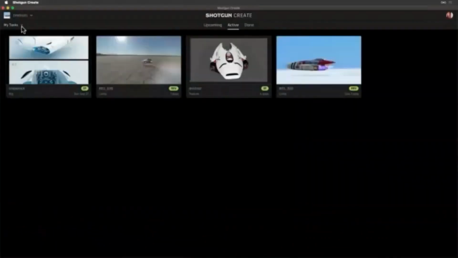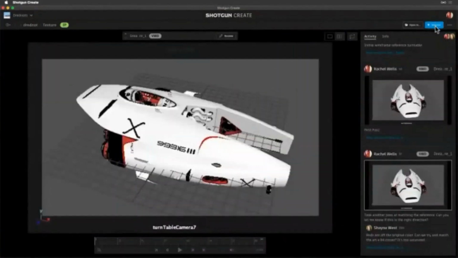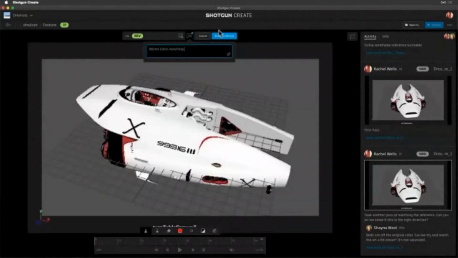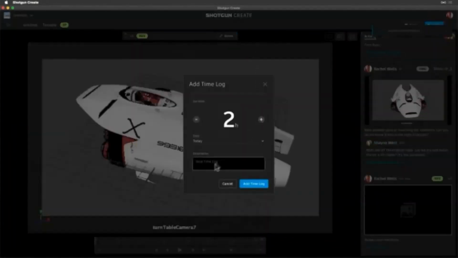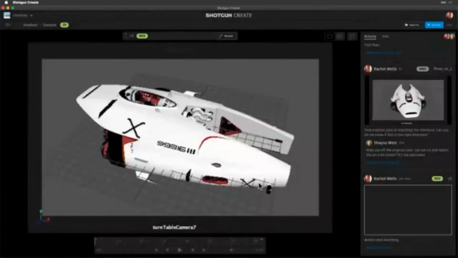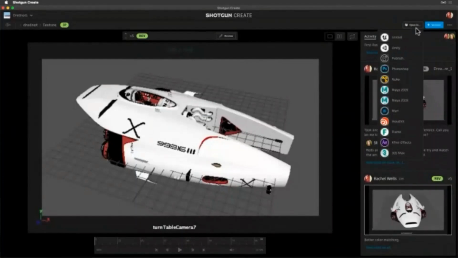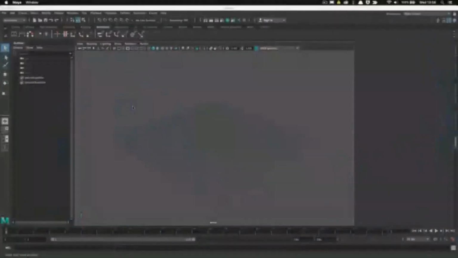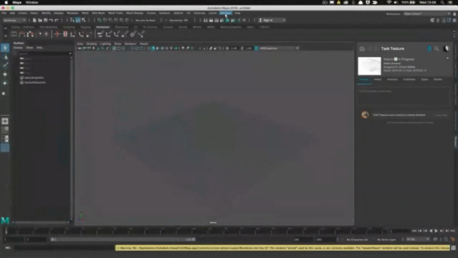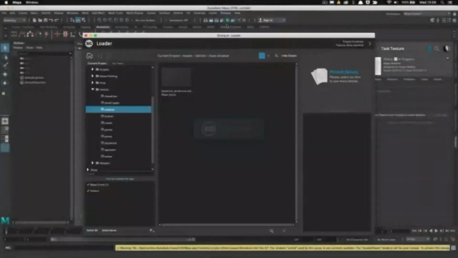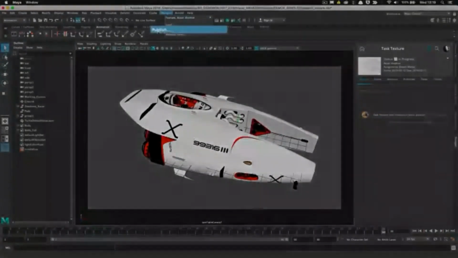And artists can see all of their tasks, submit media, log their time, and launch into their creative apps from My Tasks in their task view, so they'll never have to switch context. And they can load and publish work from there.